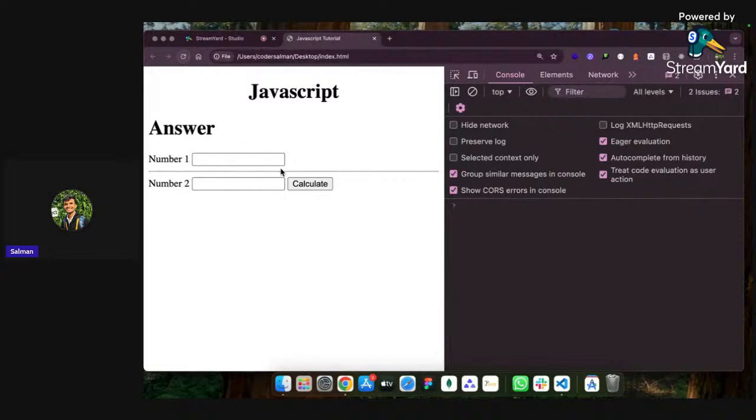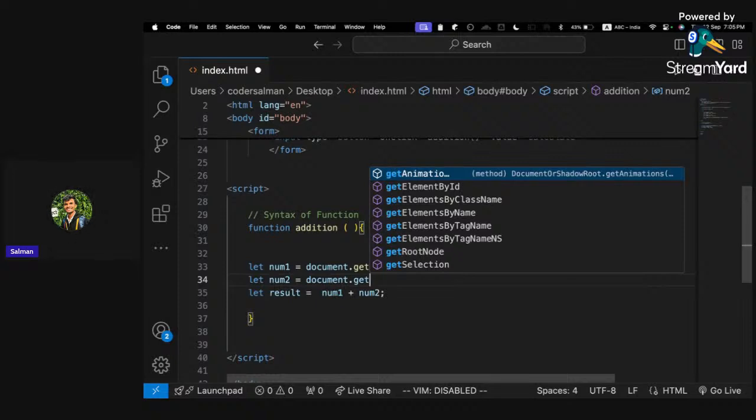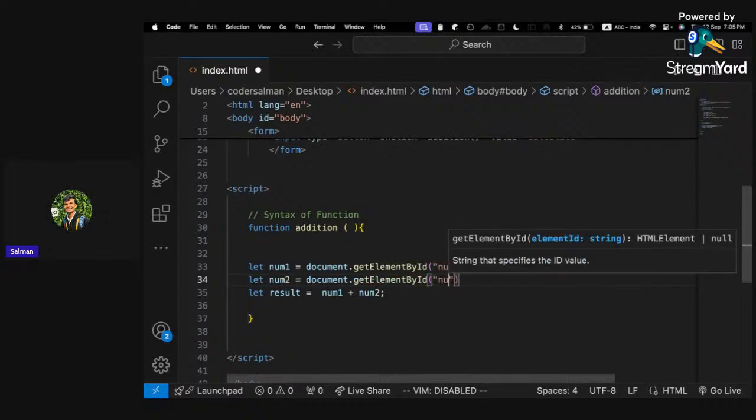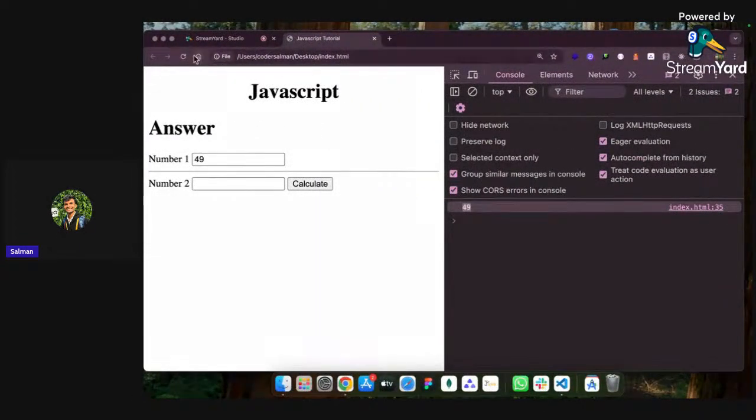I'll again show you. See, there's a value of 49. Clicking on calculate, so now it's returning the value. It means it got the value, right? So this is how we have to access and debug a program. So now we are again going to access the get element by id num2 and its value. Okay, and now in this result, we'll print the result, console.log result. Let's see if it works or not.